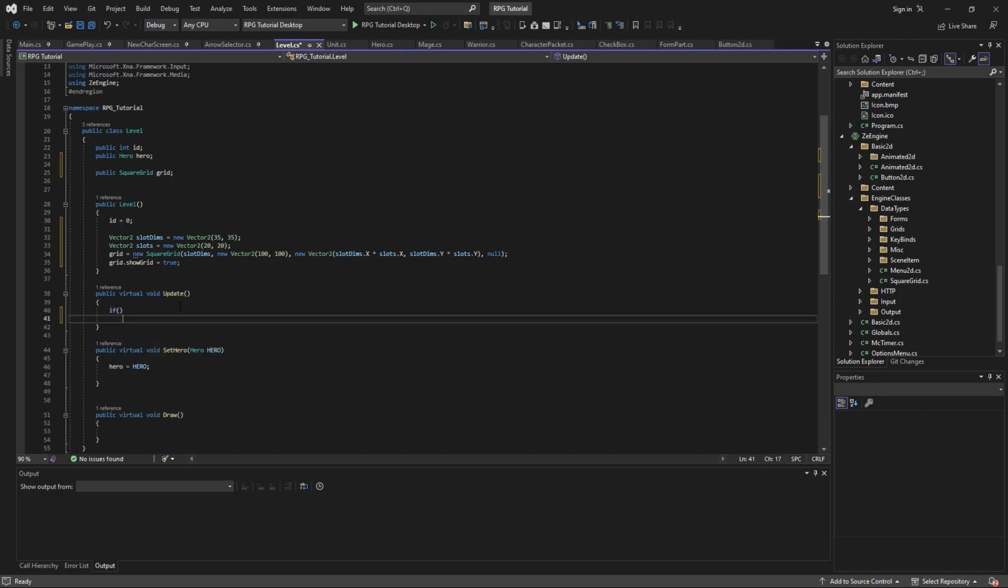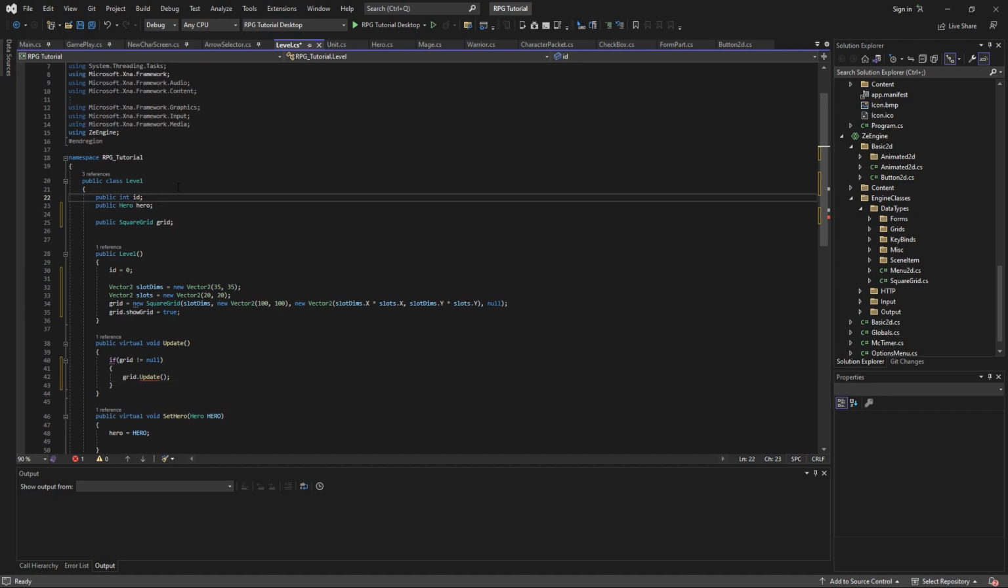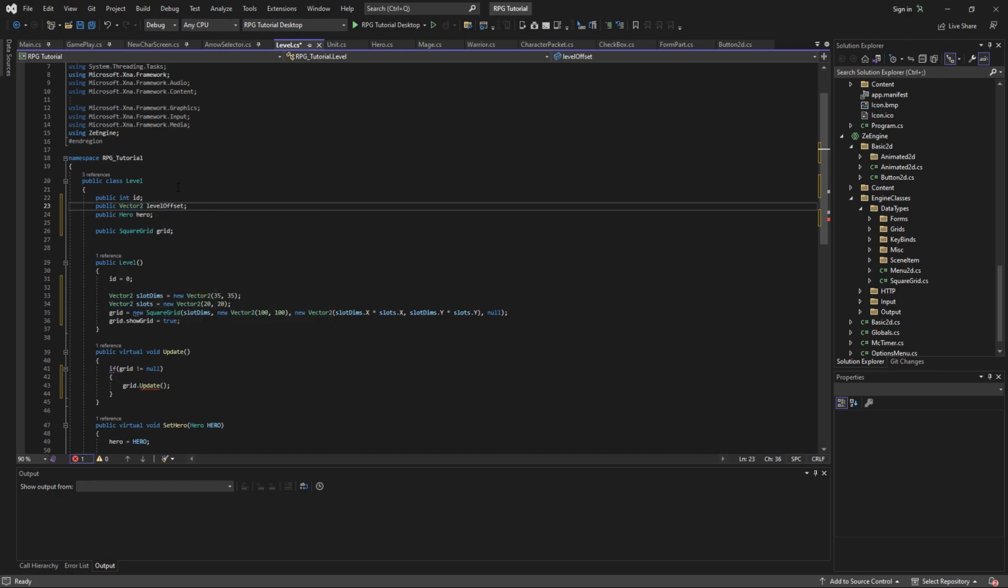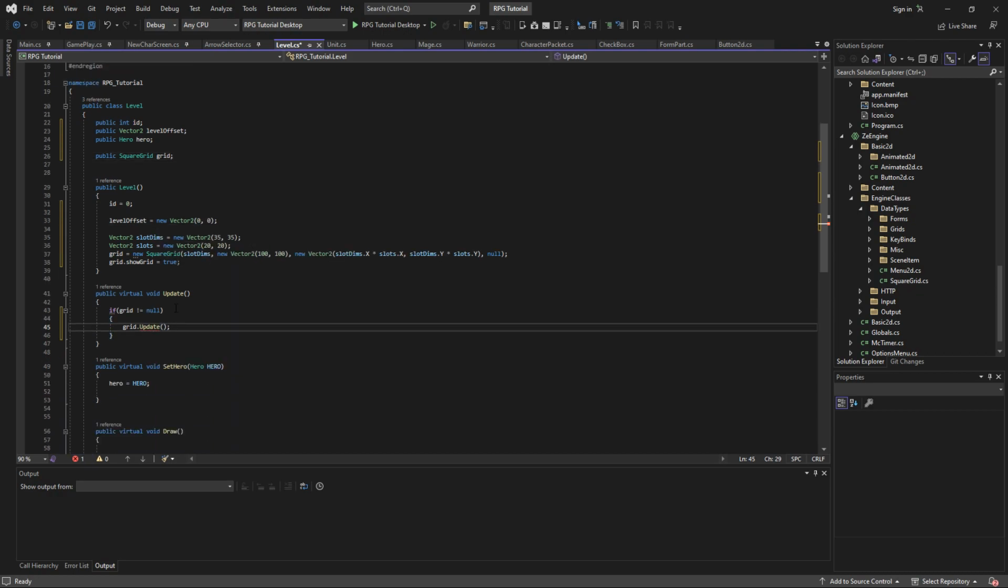So if grid not equal null, grid dot update, and then one thing we don't yet have is level offset. So public vector 2 level offset, and then level offset 0, 0. So we're just going to start that with no offset, and then we'll pass it in here. Level offset. Okay, and then in our square grid, I think we don't have that yet.